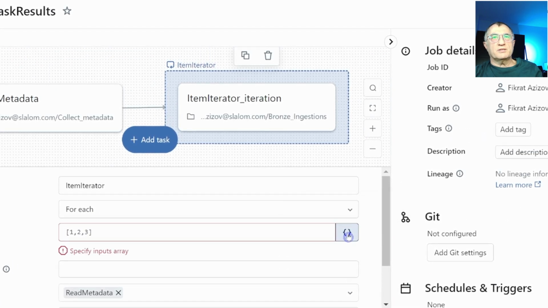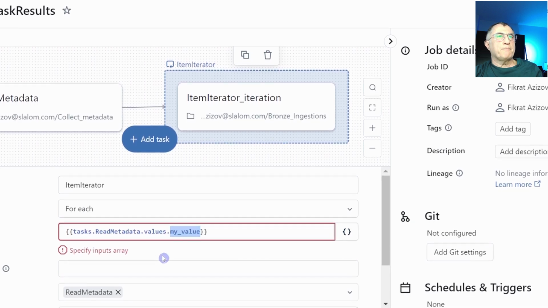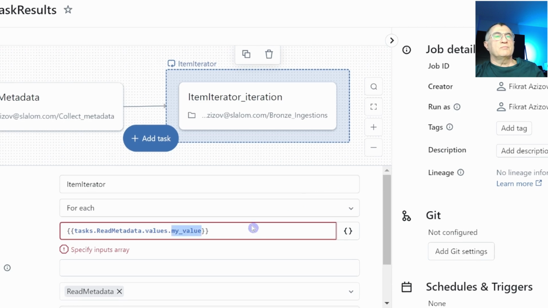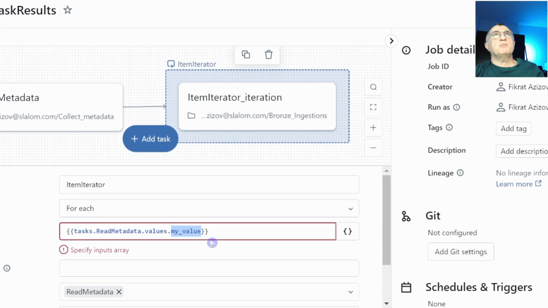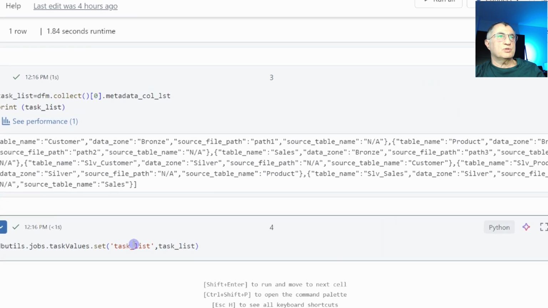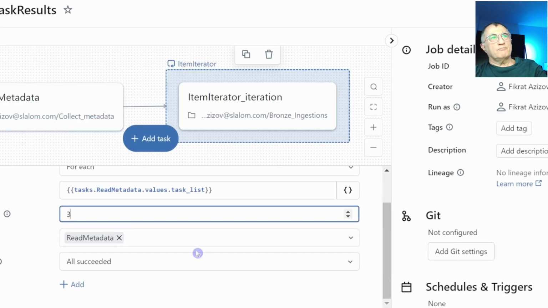So if I click this button for dynamic expression, that will create this boilerplate code. Here I have to specify the parameter name that I have created here. So I'm gonna use task list from here and confirm.